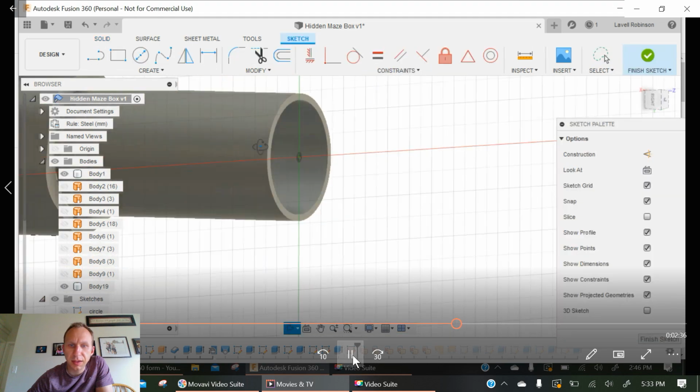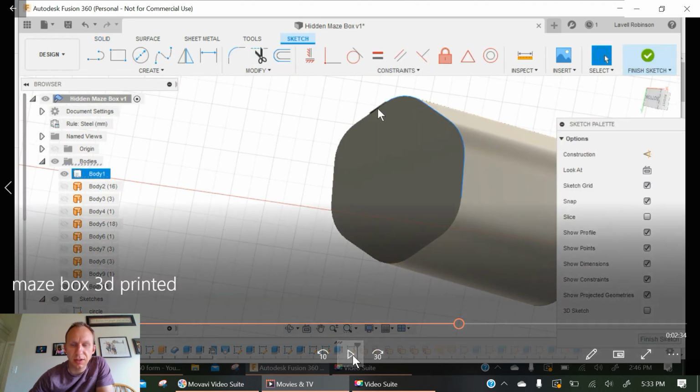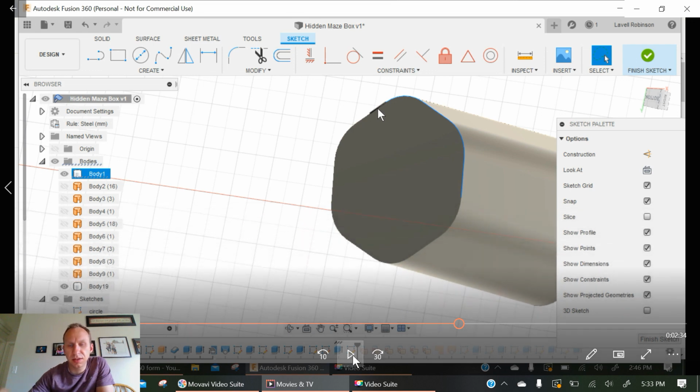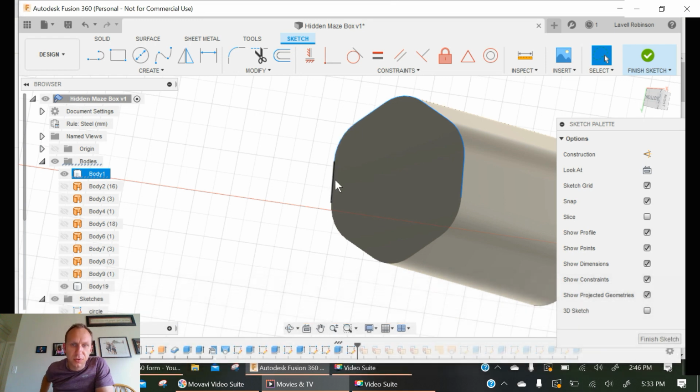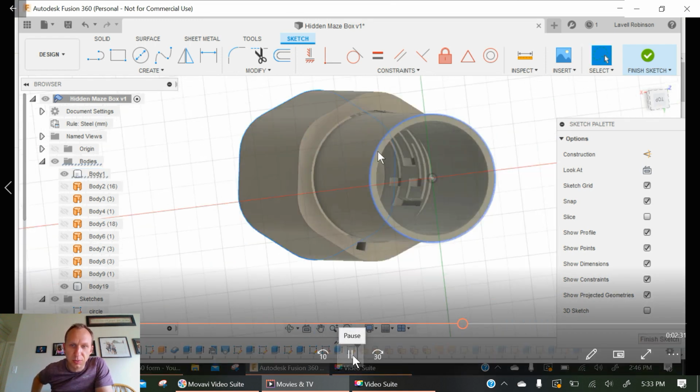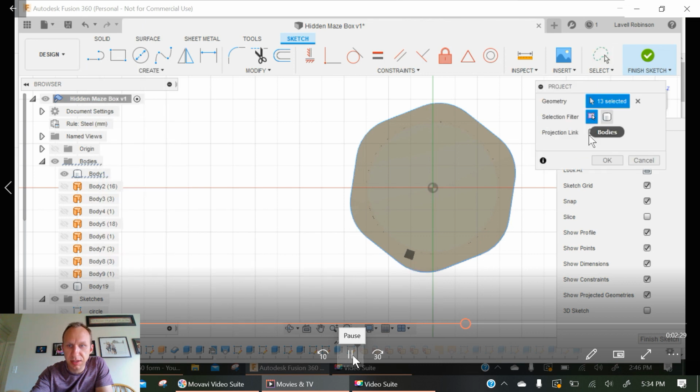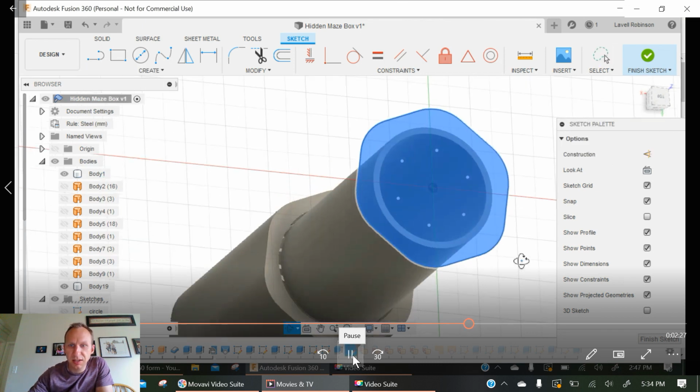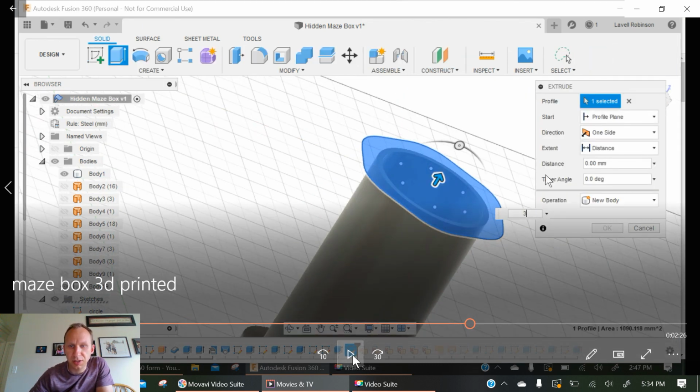55. And then right here, I'm going to select the edge of that polygon. And there's a, what is it, project option for projecting it to any sketch plane you want. So I'm going to click the top plane here, and I'm projecting it. So that just puts the polygon on the top.